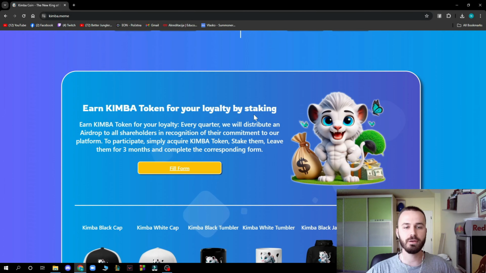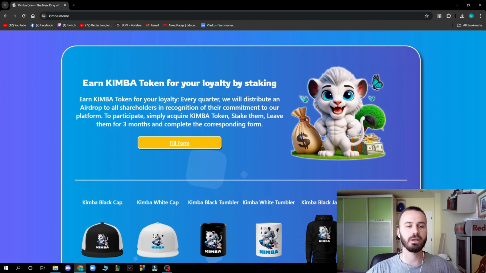So earn Kimba token for your loyalty by staking. Every quarter, we will distribute an airdrop to all shareholders in recognition of their commitment to our platform. To participate, simply acquire Kimba token, stake them, leave them for 3 months, and complete the corresponding form. You can fill it here.